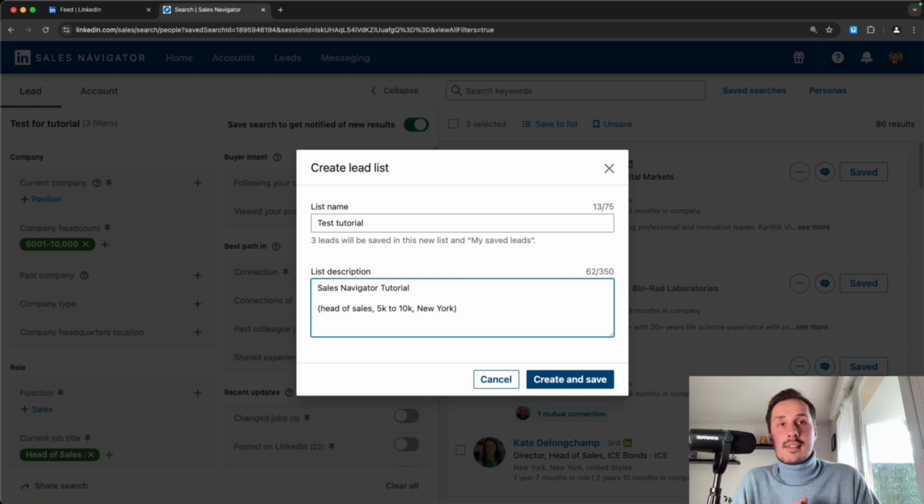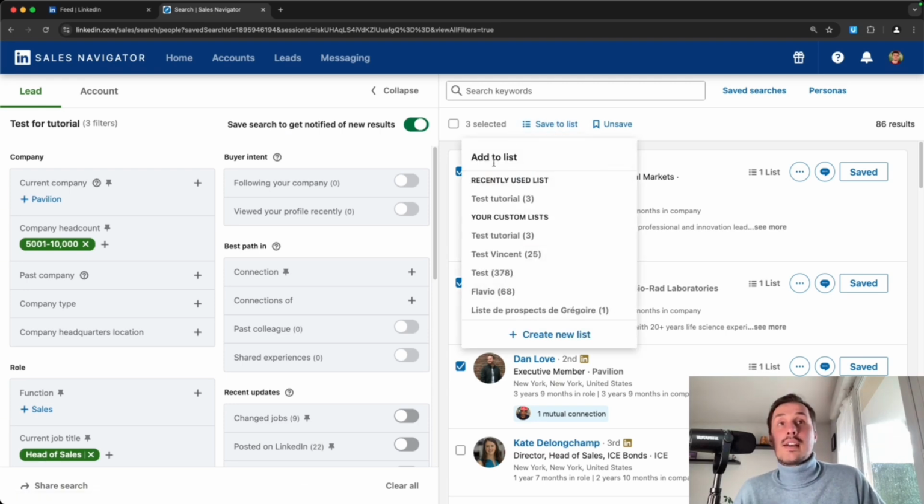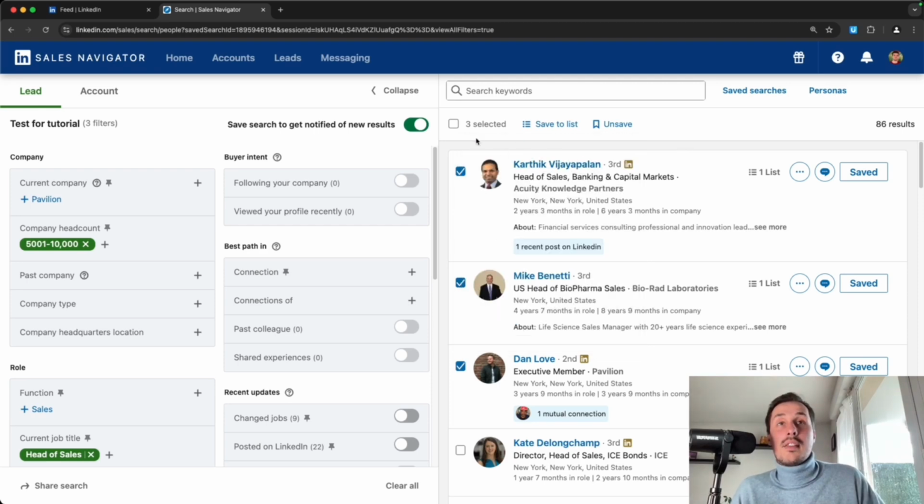Of course, that's just an example. And here, all I have to do is to click on create and save. Here. And now if I click on save to list, I have my new list test tutorial with 3 leads. And these 3 leads are these leads. So Kartik, Mike, and Dan.